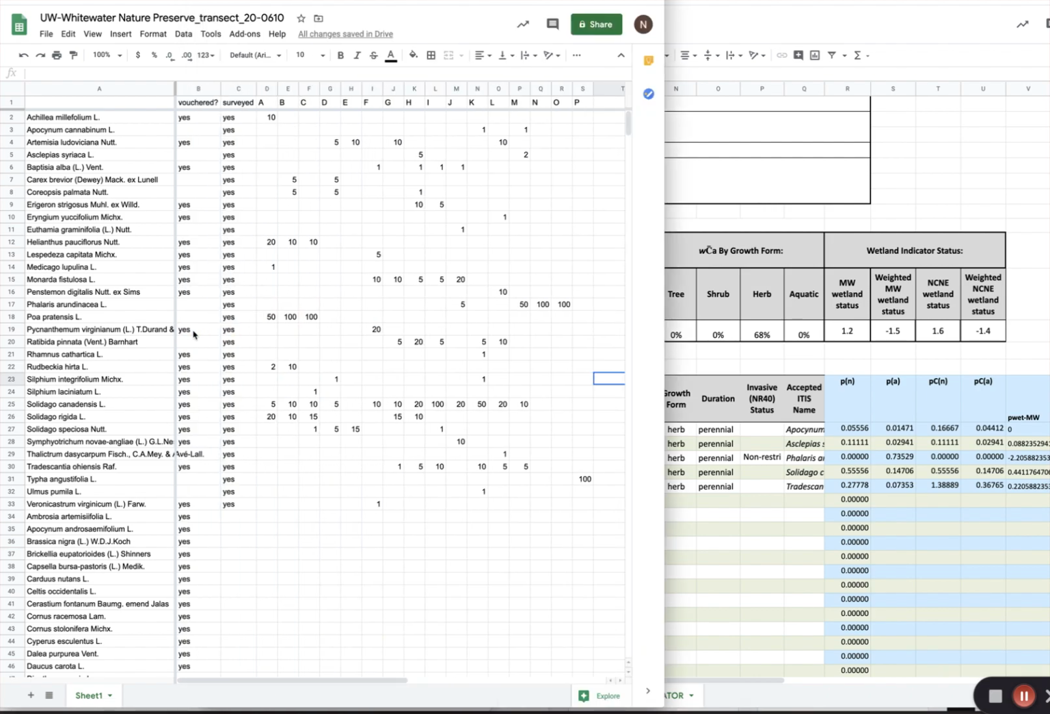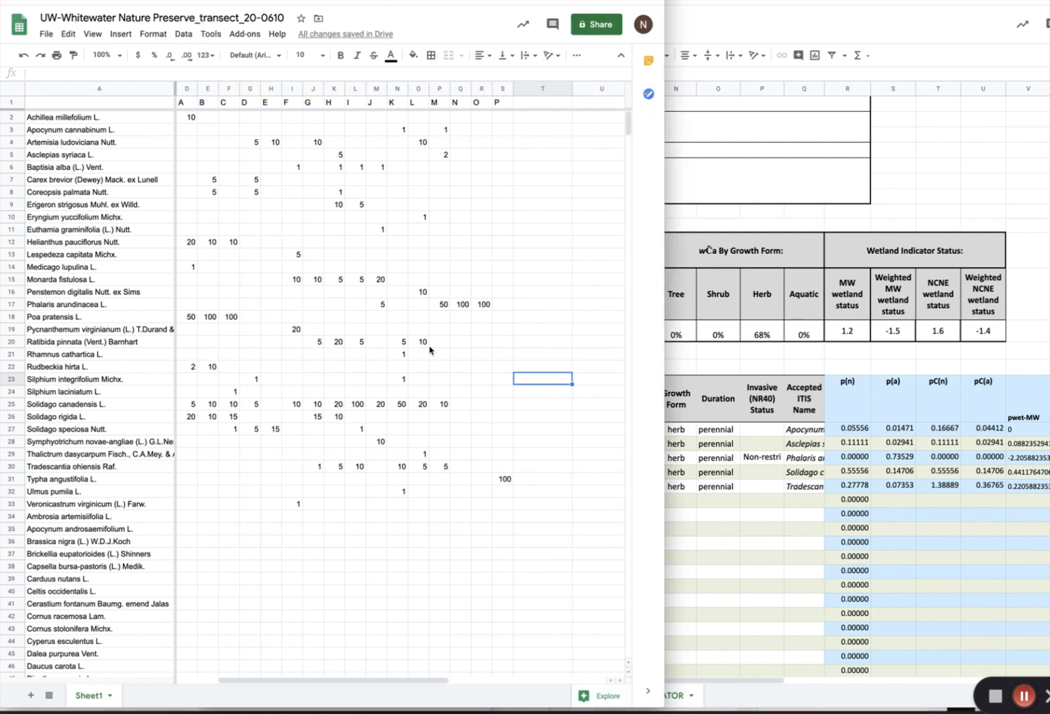So behind the scenes, this is the sheet that I've been using with our survey data, the species that were found and then their relative abundances throughout the habitat. So some of these starting at A, the more upland location, some species found only there, and then some species found only in the lower down, more wetland location.